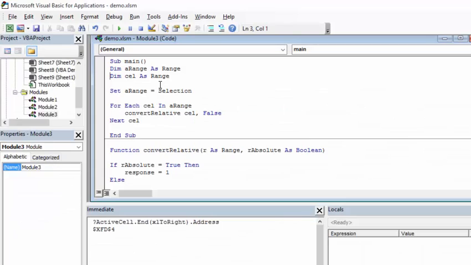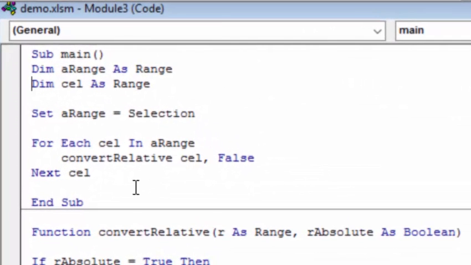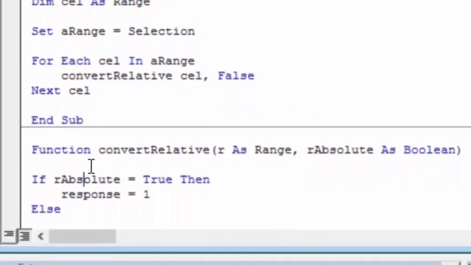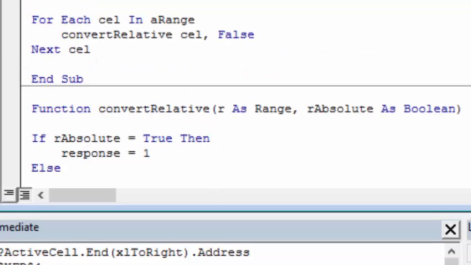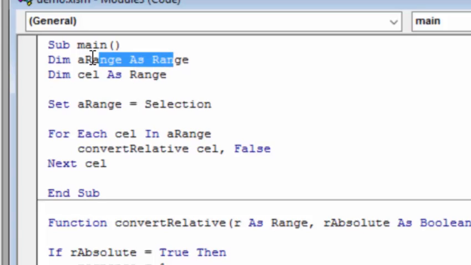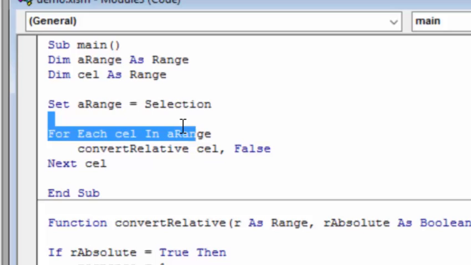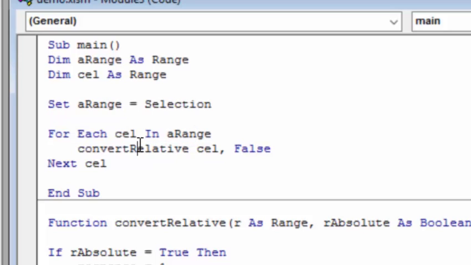So I'm going to hit Alt F11, and that takes me here. And I've written the main code here as well as a function that will do the converting of the formulas. So in the main function, I declare my variables as two different ranges. A range is going to be what we make equal to the selection. For this example, it's just going to be one cell, but if we had multiple cells selected, it would cycle through each one of those cells and convert the formula reference. So now we're saying for each cell in the selection or A range, we're going to call our custom function, and that function is convert relative.